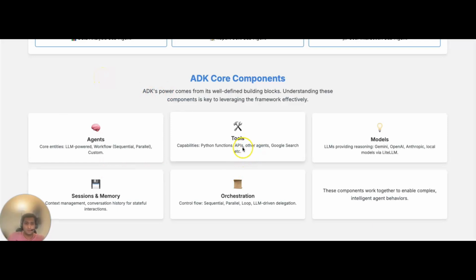Then tools. Agents aren't just thinkers, they're doers. Tools give agents capabilities. These can be Python functions, APIs, pre-built tools like Google Search, integrations with third-party libraries, or even other agents. The rich tool ecosystem is a major strength. The next is models, which, as we discussed, are the LLMs that provide reasoning capabilities. ADK's integration with LiteLLM makes it incredibly versatile here.